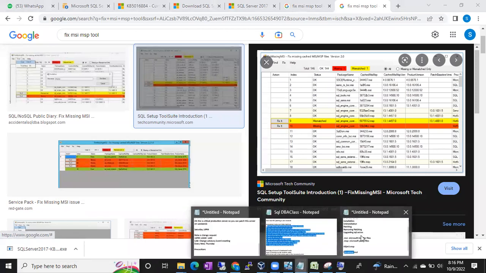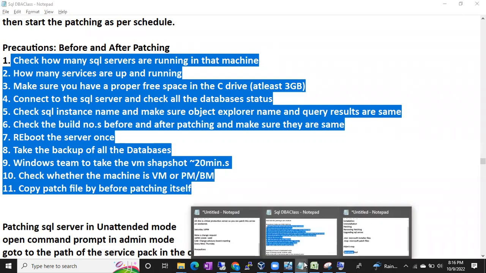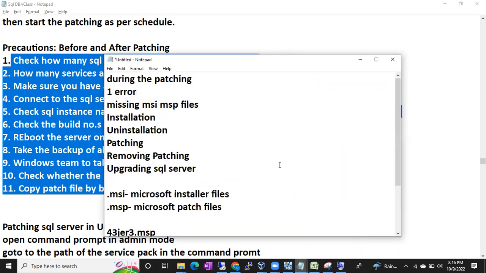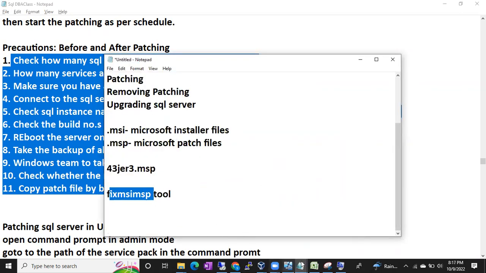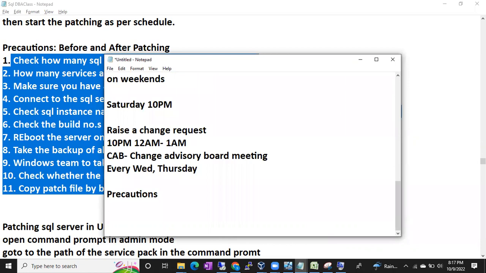Before patching, imagine you are patching the SQL Server at 10 o'clock. At 9:45 you have to send an email to the DBA team. Okay, so where is that document? Where is that, guys? Notepad. Yeah. So before patching you have to send an email to the DBA team and customer. Smith is our customer, imagine, and the DBA team also.